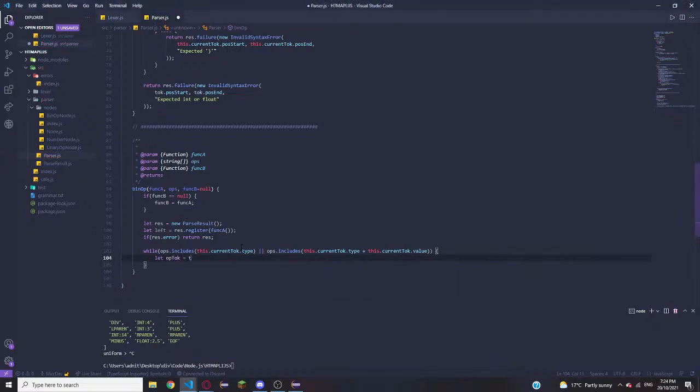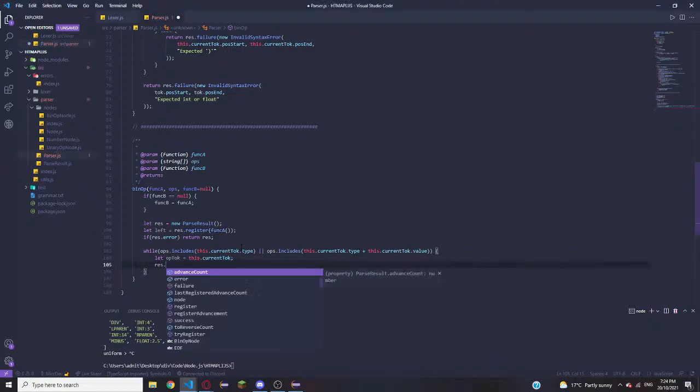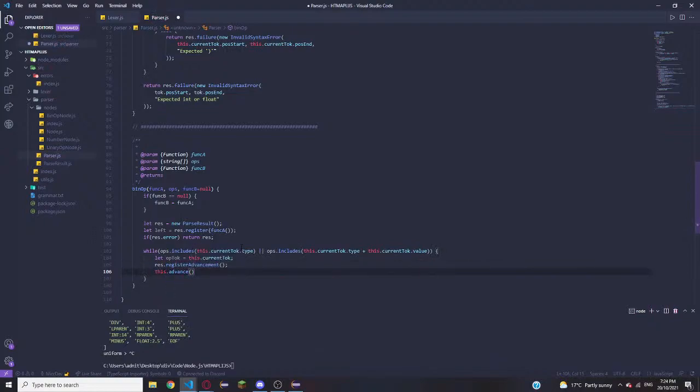Let op token equal this token. We'll register an advancement, and then we will advance. We'll get our right node, which is register function B.